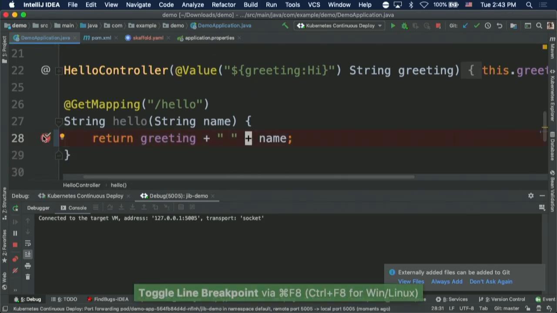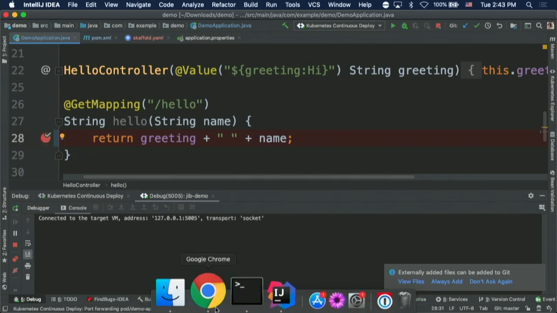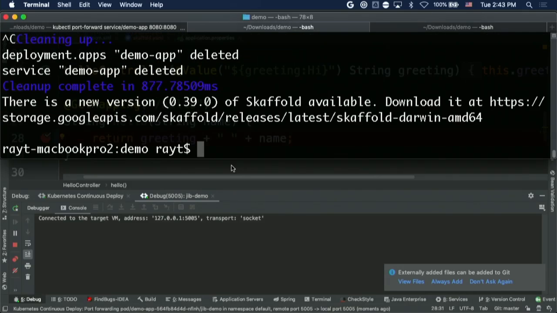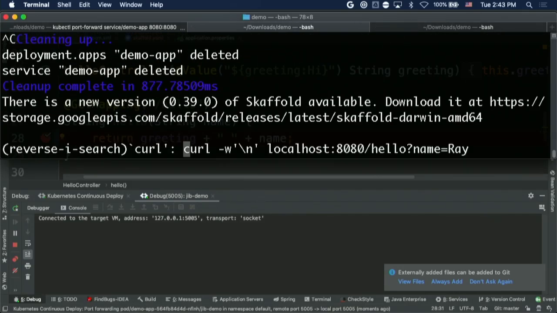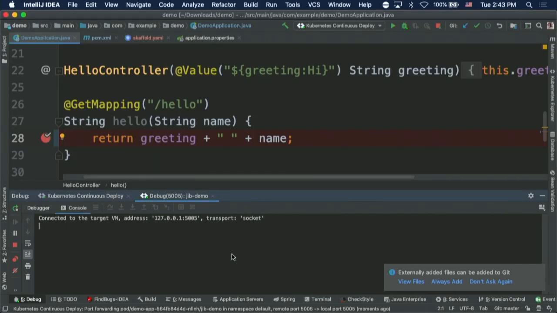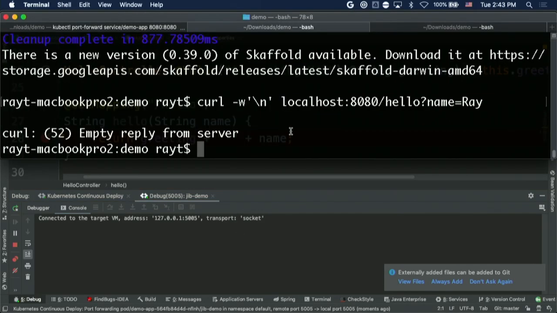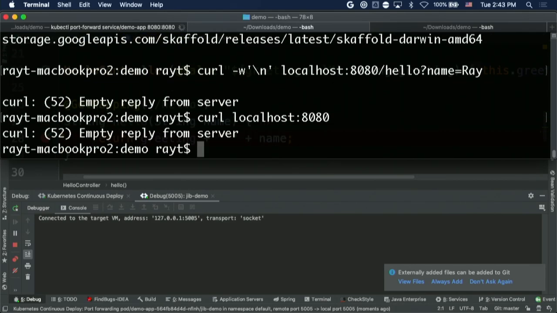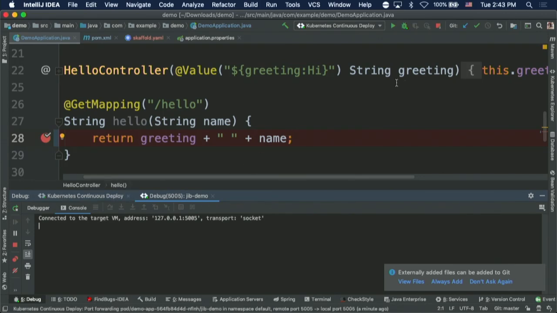I can add a debug point here, or a breakpoint here. And then if I were to make this call again, let me see if this works. Curl localhost 8080. Let's see. Oh, interesting. What happened? I think one of the issues is that I didn't port forward properly. But if it did port forward properly, then I should be able to connect to it, and I should be able to debug this application. Now, that's interesting, though, because port forward should be up and running, but it's not. So let me take a look at what's going on.